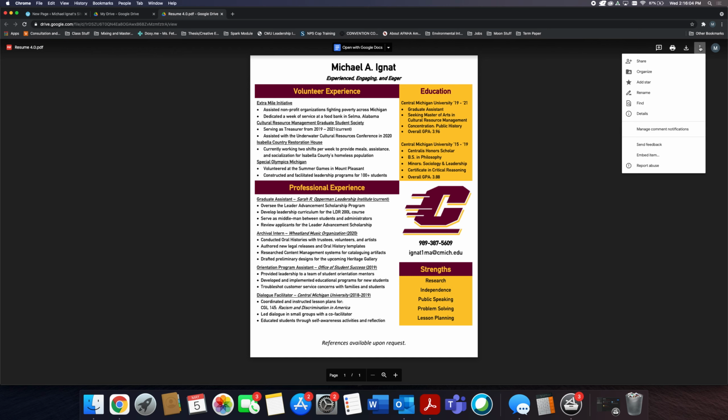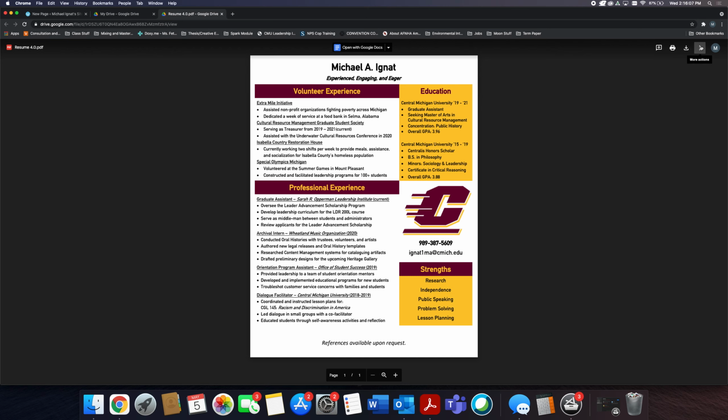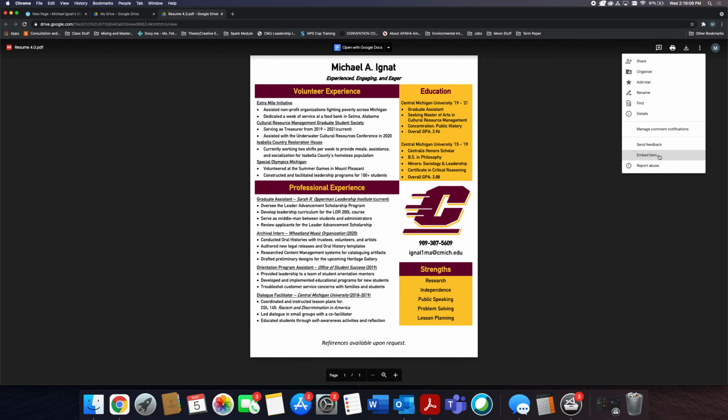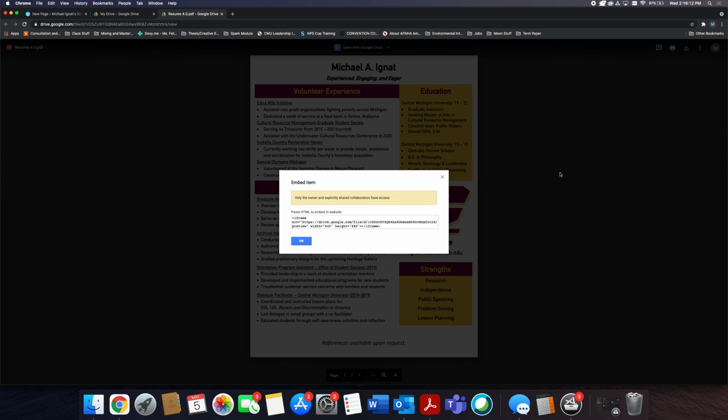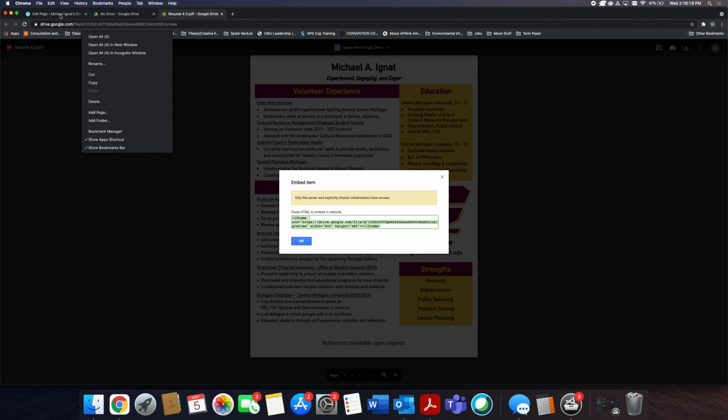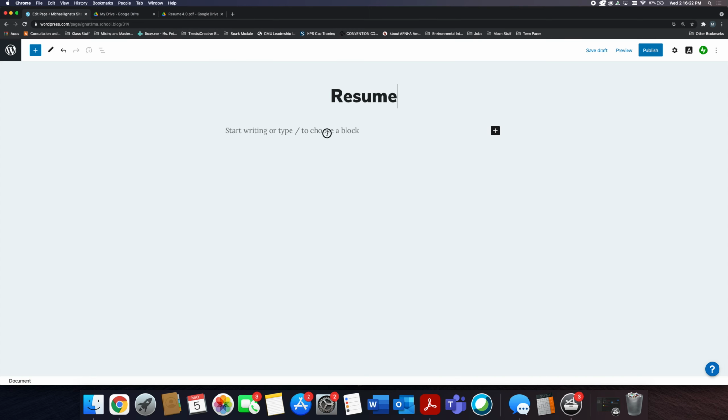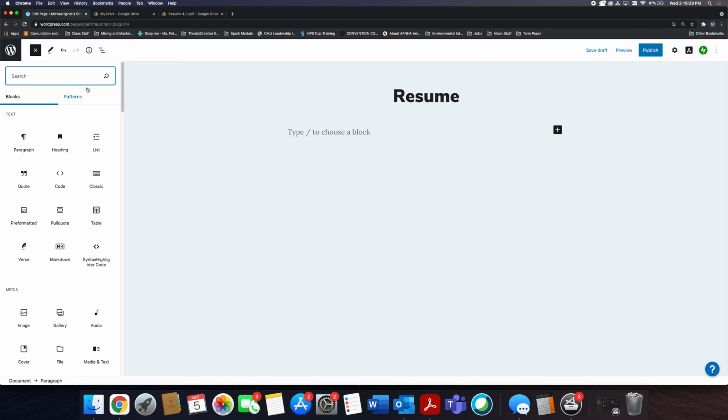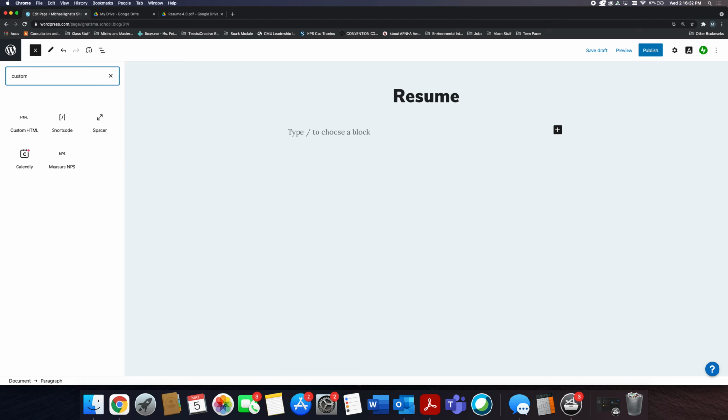And although it looks exactly the same as it did before, now when you click on the 3 dots, same position, there's going to be an option that says Embed Item. So go ahead and click on that and just copy this HTML code. And then you can return back to your blog, and you're going to go ahead and add a block, which you can do either over here or over here. And what you're going to look for is custom HTML. So you can just find that by searching for custom.